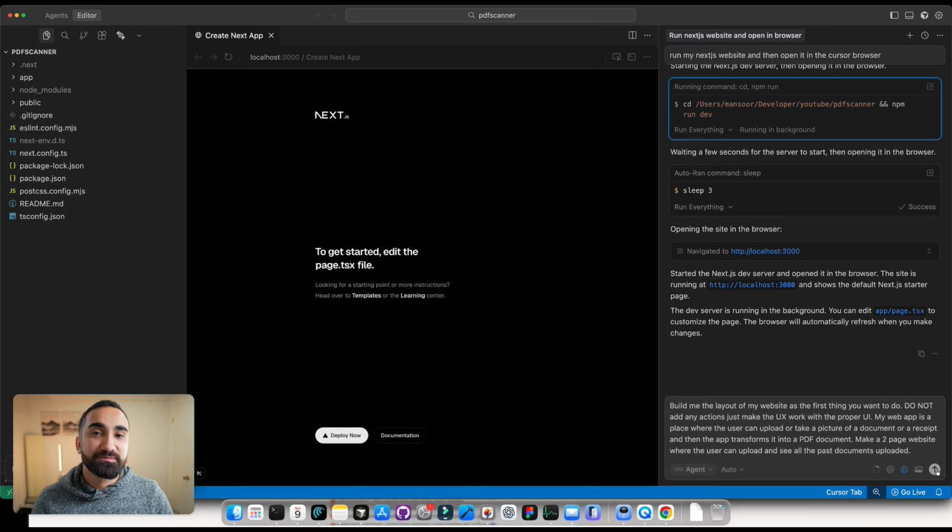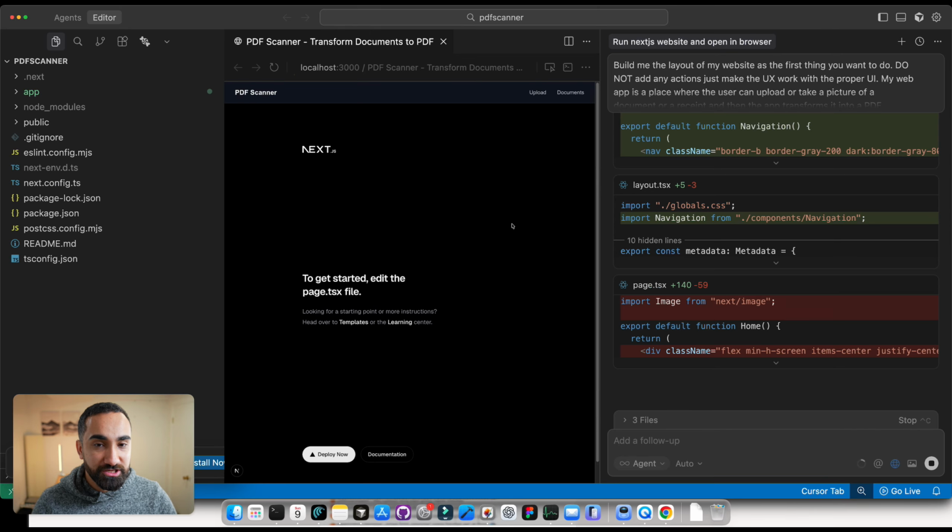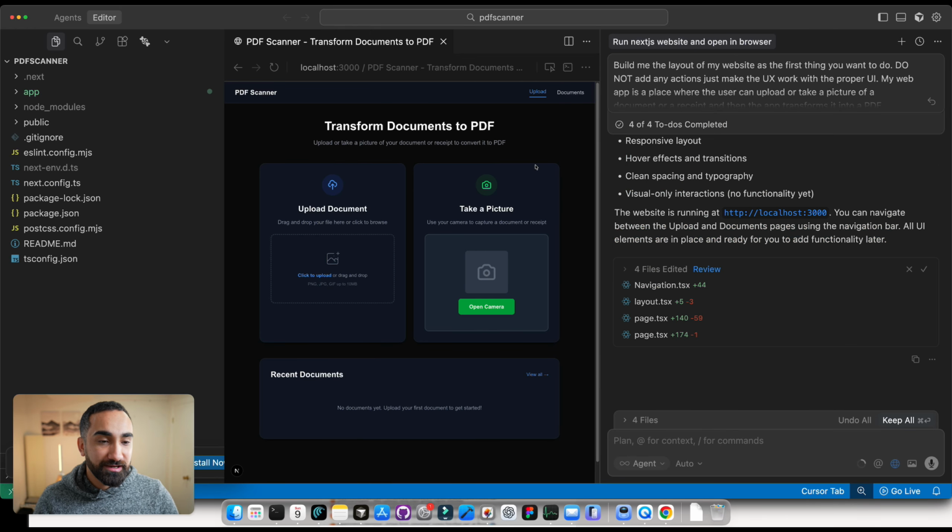So let's send this prompt and see what kind of layout Cursor creates for us. And as you can see, as it's writing code, we can see the changes live on the browser tab. All right, cool. The output is finished. And now we can see the layout of our website. We have two sections over here, one to upload the document directly, and then one to take a picture. And then we have a section over here for our recent documents.